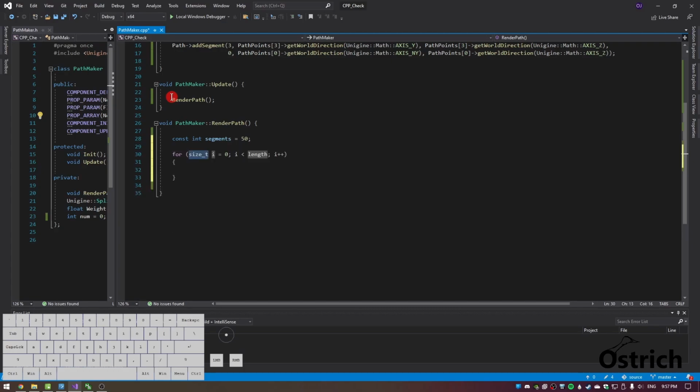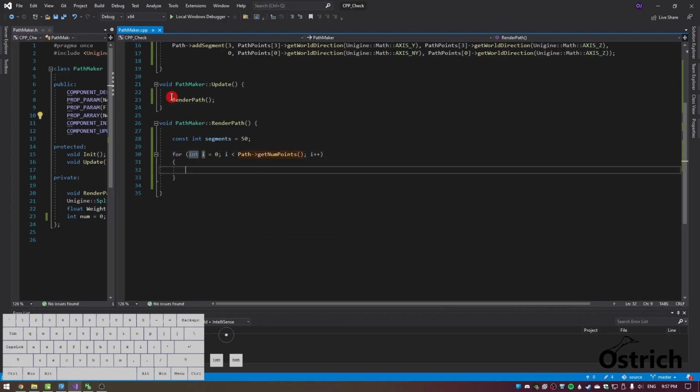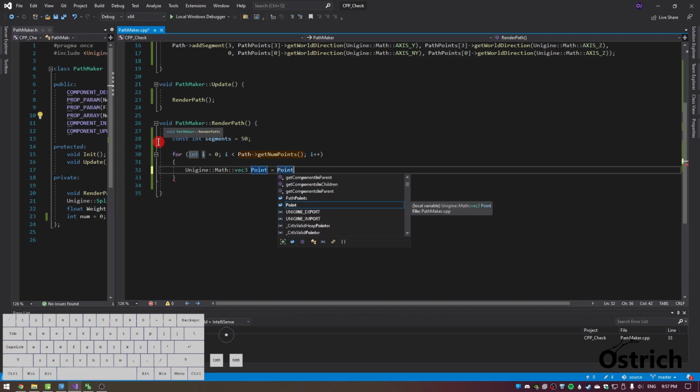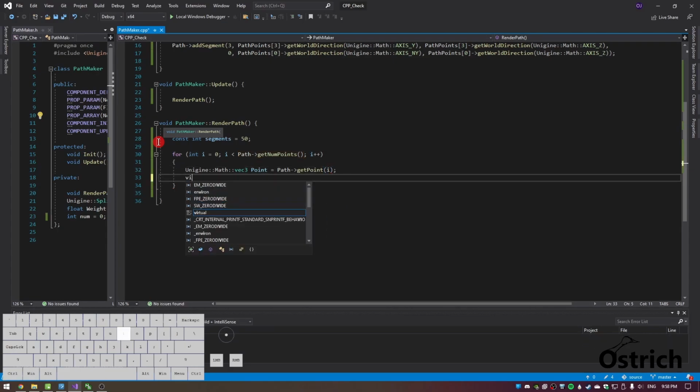So then let's just make a for loop. We got an int, and then the length would be path get number of points. So how many points we have? So for 4 points, let's visualize those points, right? So let's just call them point, which is going to be path get point, and then choose the point. So now we have the point, and then a visualizer. Oops, I'm using Unigine.